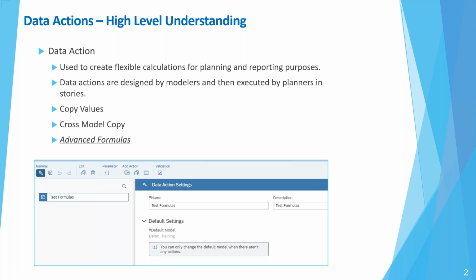You probably wouldn't have your basic users or planners going in and creating these processes or these data actions. That's really more from a senior or, like we said here, a modeler or administrator kind of capability.